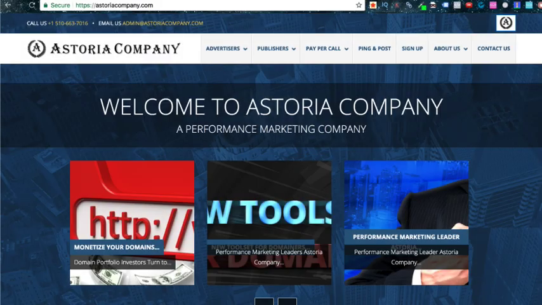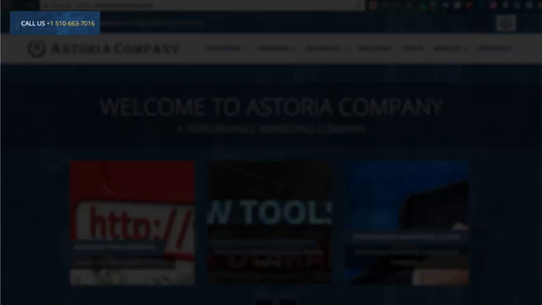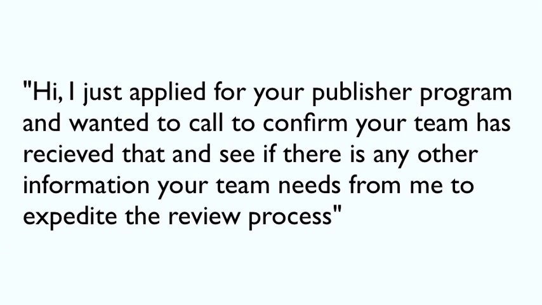Don't worry if you're very new to all this, you can get around this with a decent amount of networks simply by showing that you're committed. You can easily set yourself apart by immediately calling the network after submitting your application. Tell them that you just submitted an application as a publisher and want to know if there is any other information they need in order to expedite the review process. This simple act will immediately increase the amount of networks you're accepted into and will speed up the review process, which can sometimes take weeks.